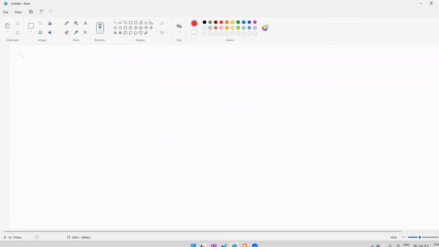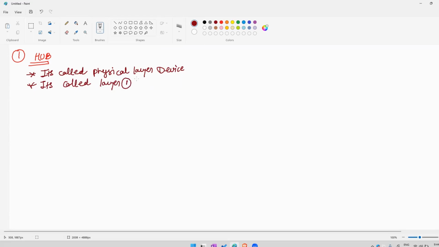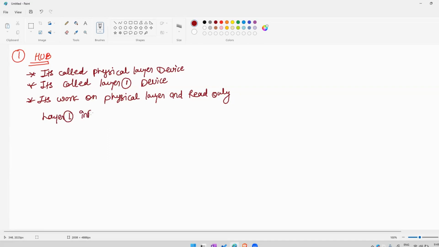Now, the first device is which one? Hub. For hub, first point, it's called a physical layer device. Which layer device? Physical, or you can say it's called a layer 1 device. Layer 1 device means it works on the physical layer and reads only layer 1 information. Does anyone know which information is available in layer 1? Zero-one bits. So do we have any identification field? No.